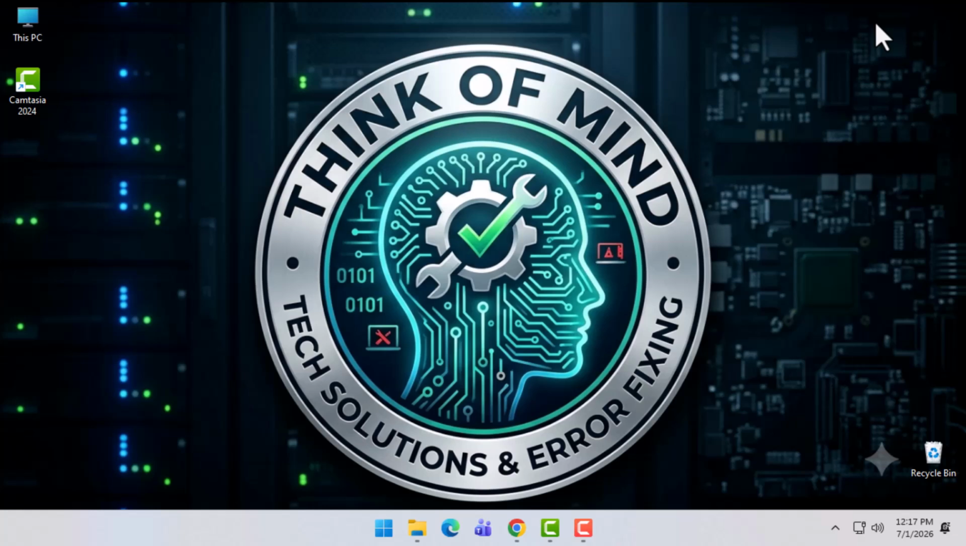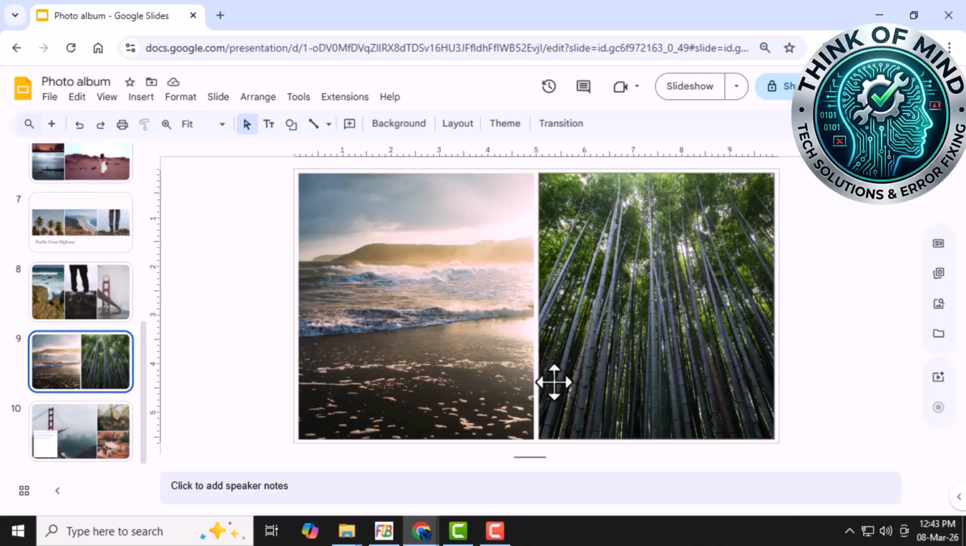Step 1. Open your slide in Google Slides. Start by launching Google Slides in your web browser and opening the presentation where you want to add the GIF. Make sure you are on the specific slide where the animation should appear.